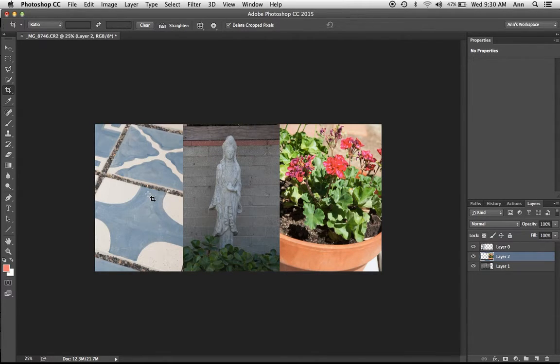So that's the basics for doing the serial multiple in terms of how to transform an image and the easy way to drag an image from one file to another.